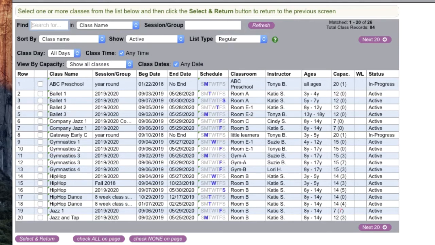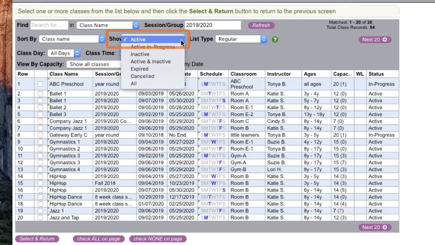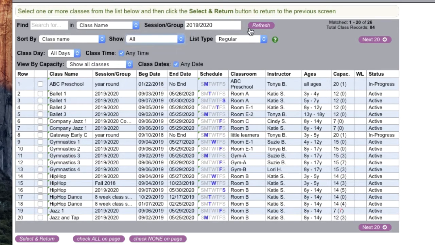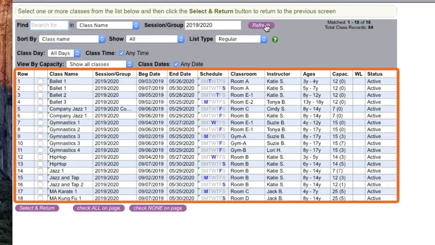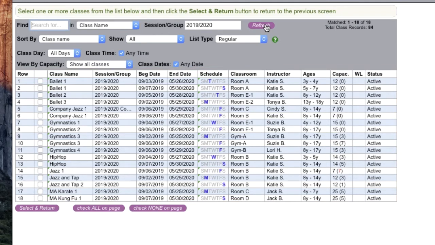For this demo, I will copy some of my 2019-2020 session classes to add as company classes. To make it easy to find these classes, I'm going to enter my 2019-2020 session. So I've entered my session in my session group box, and in the show box, I'm going to put all. And then when I refresh, I can see all the classes that I can copy. For this demo, I'm just going to select all of my ballet classes.